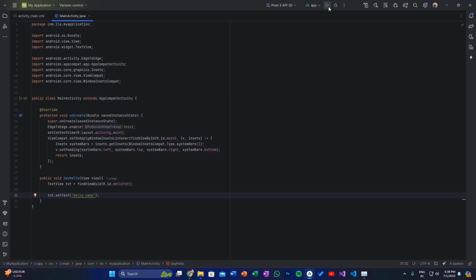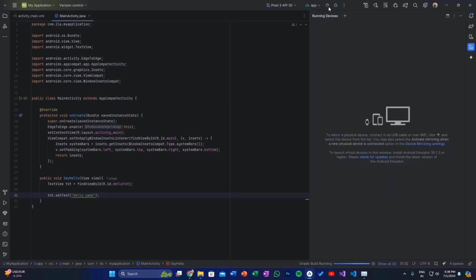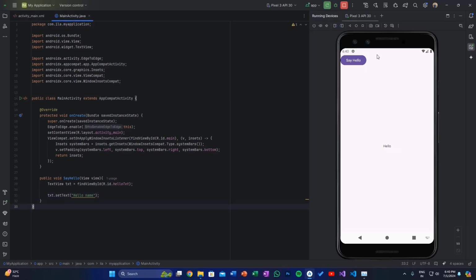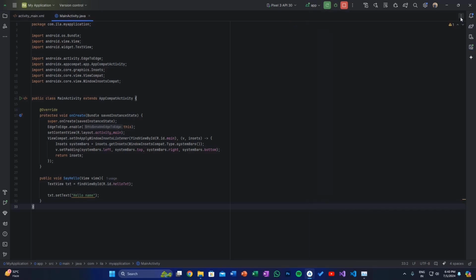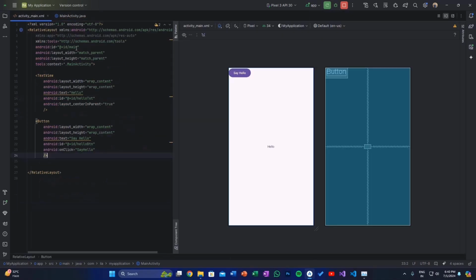Once you change this, we are ready to run our application. So here we have our application successfully running on our Pixel 3. Once I click here, say hello, it should say hello name, and that's perfectly working. So let me minimize this tab and get back to activity_main.xml and add some more features to this application.